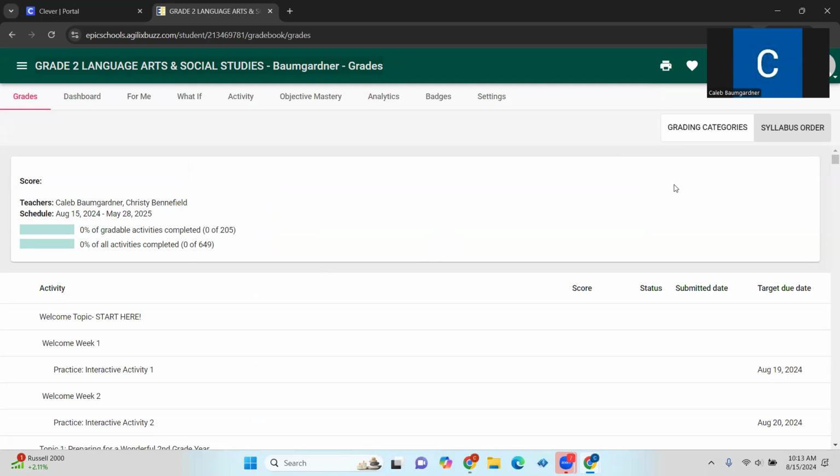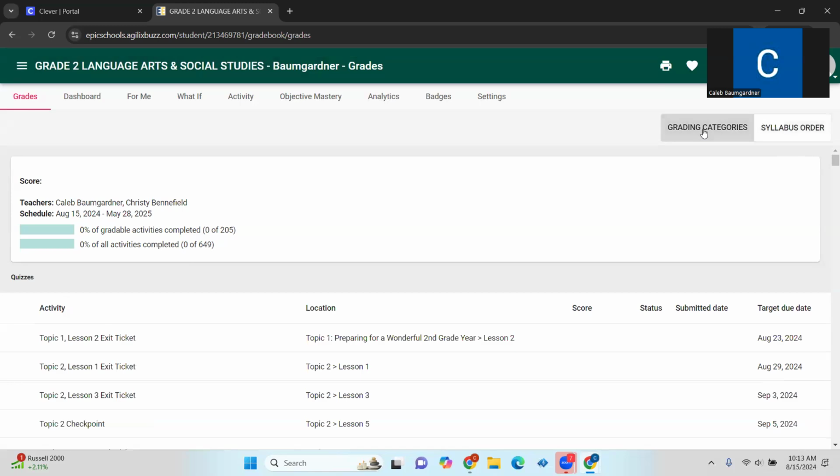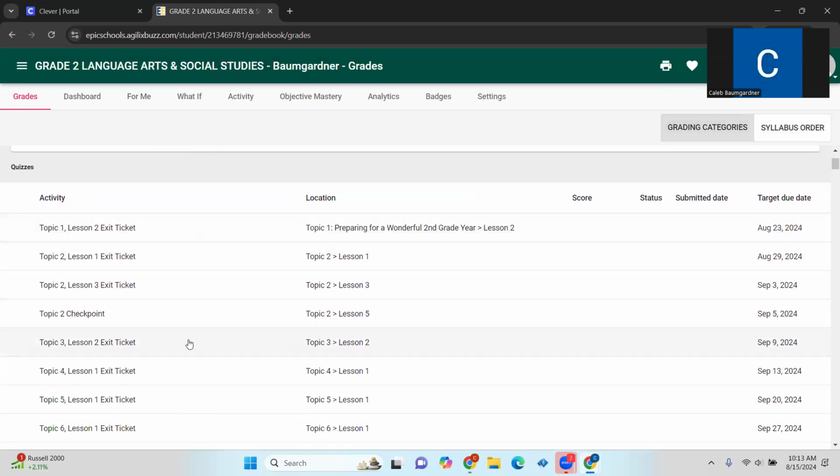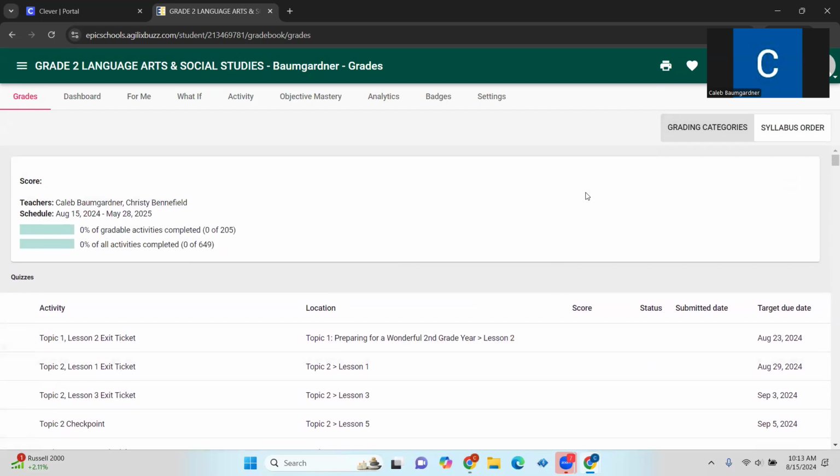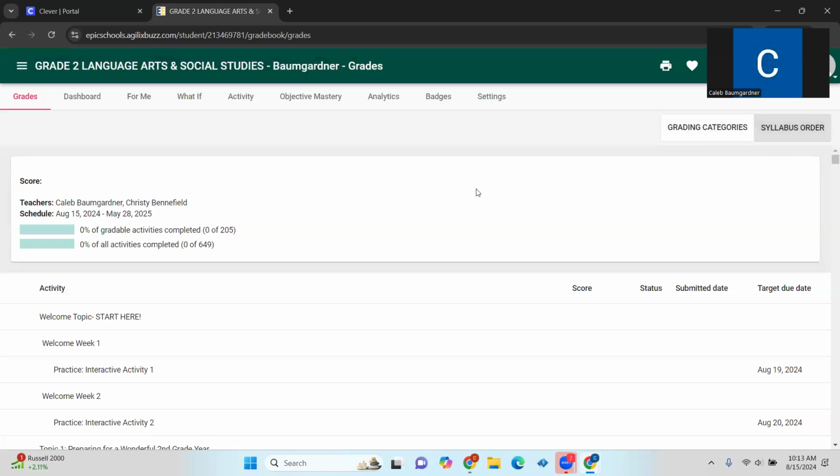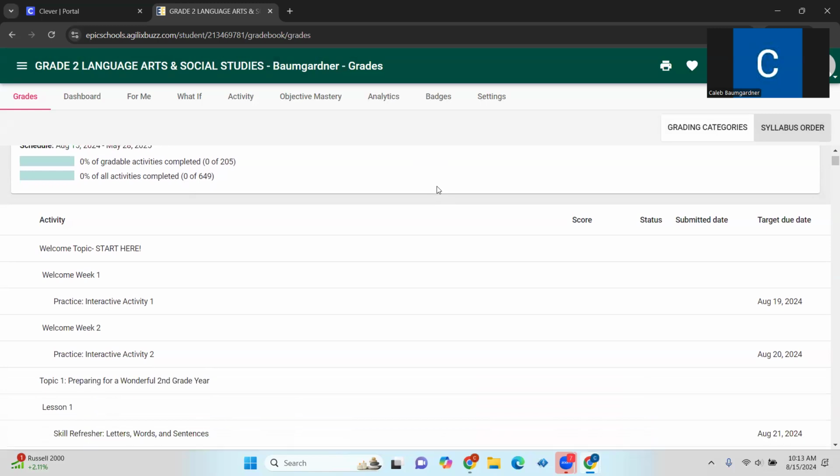You can actually even change the categories. I have it set to syllabus order right now for my screen. Go to grading categories. It breaks it down based on categories, right? So lessons first, and then it goes into like quizzes and tests down below. Syllabus order, I think, is the easiest to follow because it's just whenever all the activities are due.